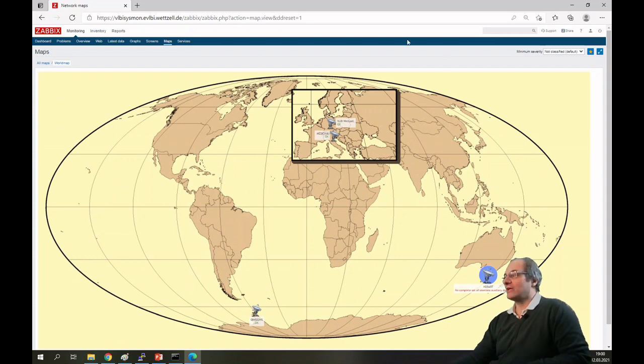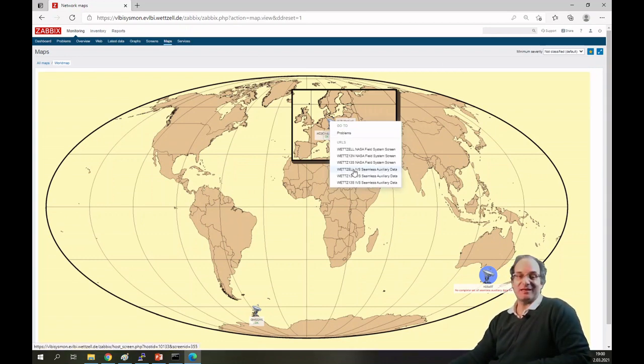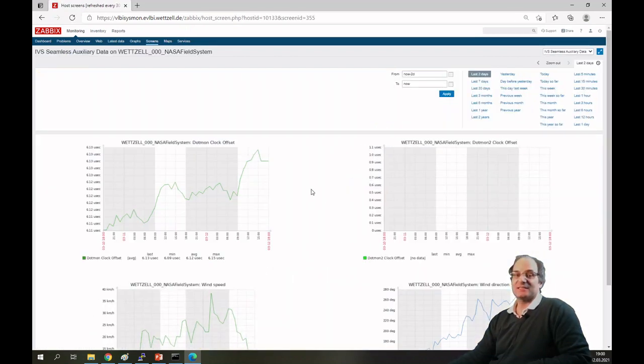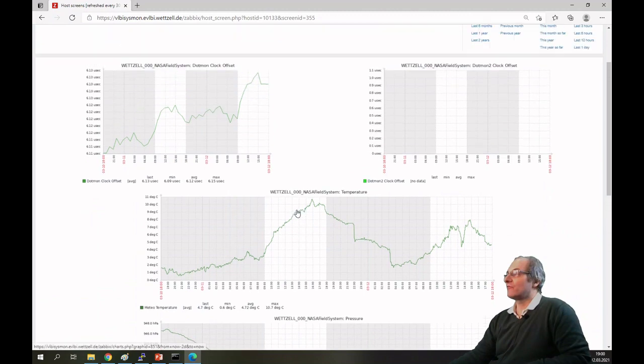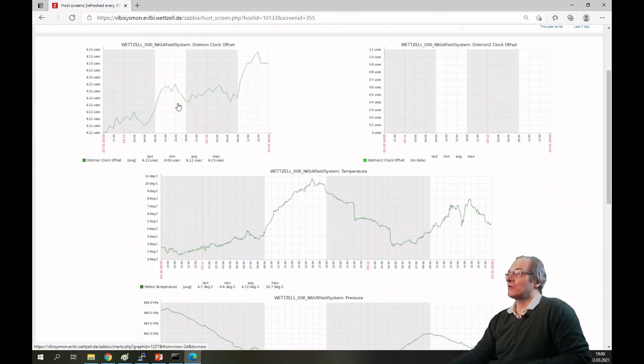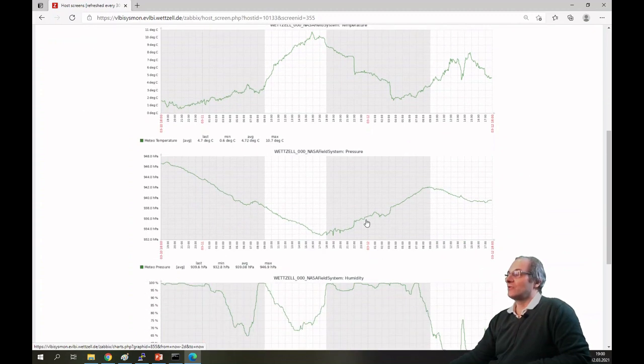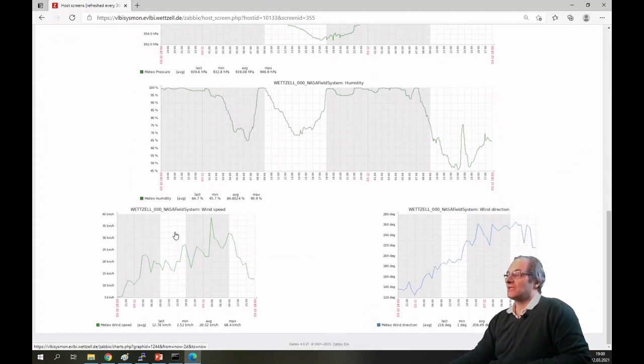And what you now can do is you can directly, for example, jump into the data which arrive here. So you go into this list and then you see the different data sets. For example, you see the clock offsets, the temperature, the pressure, the humidity, the wind speed, and the wind direction. The important thing now is that it is continuous. So it's not session based.